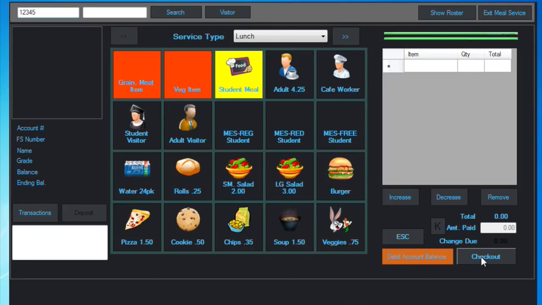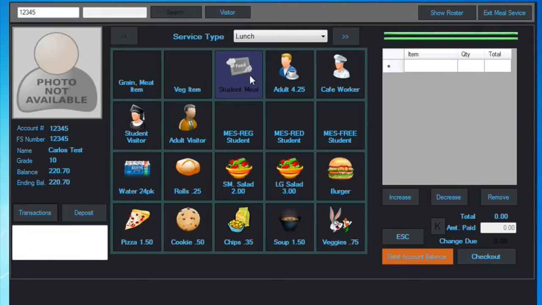If a student comes through the line a second time, you will no longer be able to click the reimbursable meal that was sold. Again, if auto debit is enabled, there should be no need to click on the reimbursable meal as it will already be applied. You simply need to click checkout.